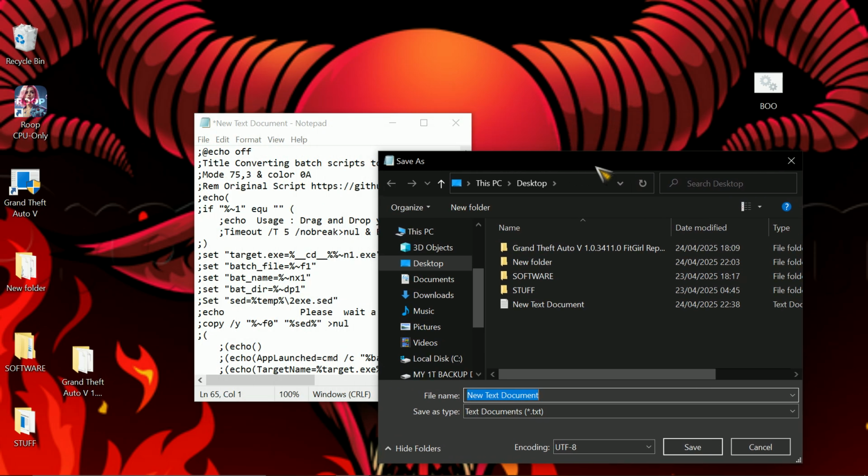Now it's up to you where you want to save it. I'm just going to stick to the desktop just to make it easy for you to see. And now you want to rename it. You can rename it what you want, but I suggest you try and keep it one word because it just makes it a lot easier. I don't think it'll work if you put spaces. Sometimes it just won't work.